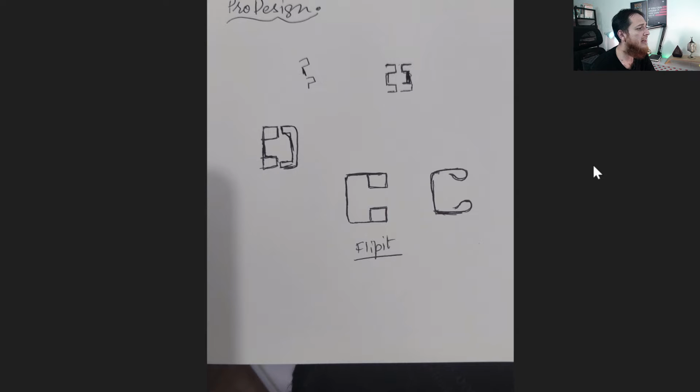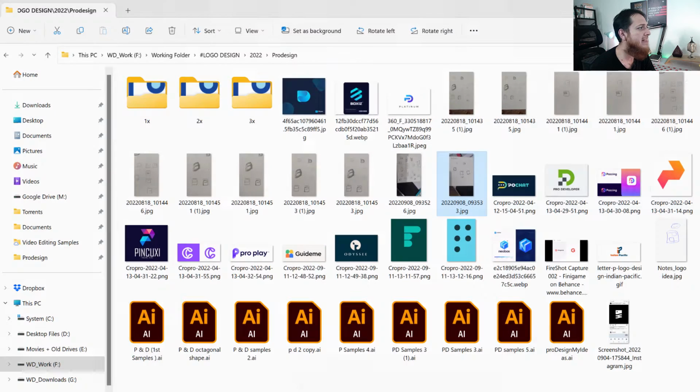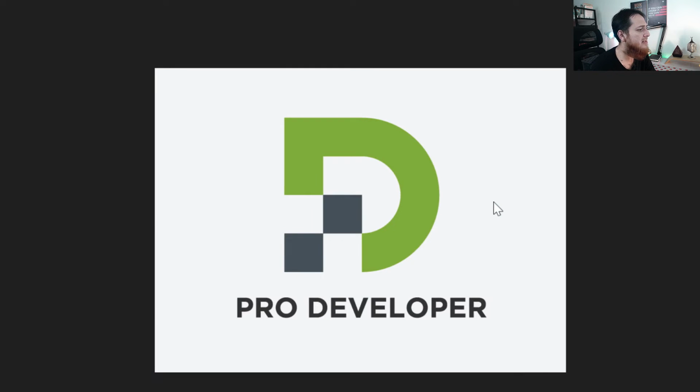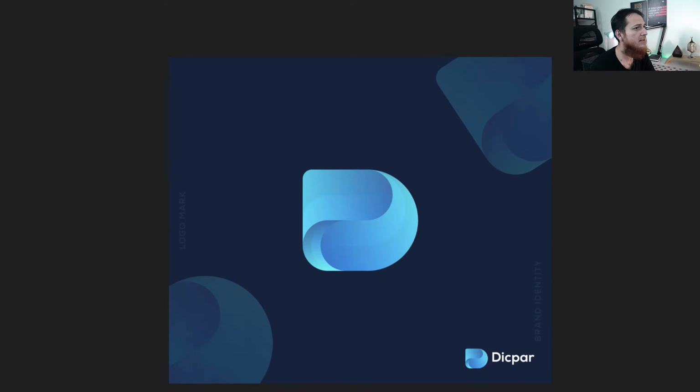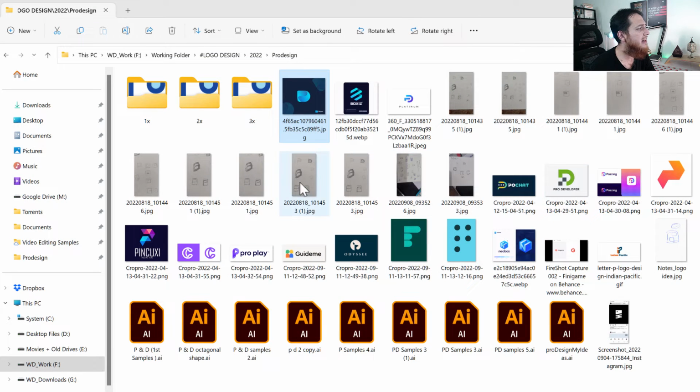So here you can see again P and D combined. This is a flipped D, and here we have two P's connecting over here. Here is another one. So there are many ideas. I try to draw them on a piece of paper, sometimes on a mobile. These are the ideas, or you can see some of the inspirations. I actually gave all these inspirations to a junior designer I have, and now I'm going to share with you what experience actually taught you.